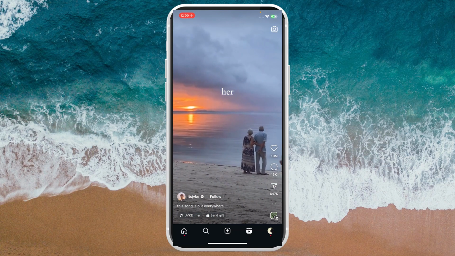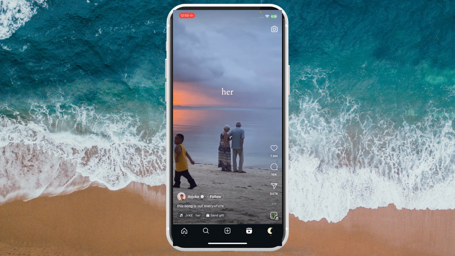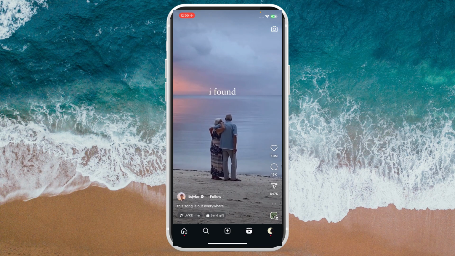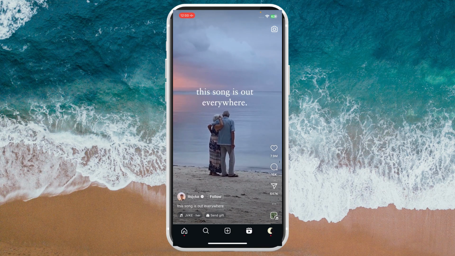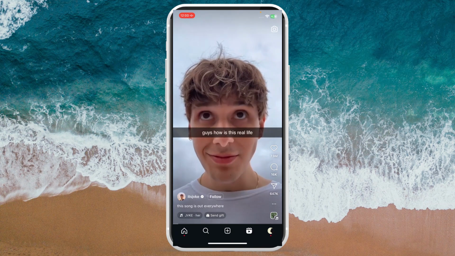As of the moment, this is still the only option that you could do so that you could avoid scrolling using your fingers. And that is how easy you could do auto scroll on Instagram Reels for iPhone.